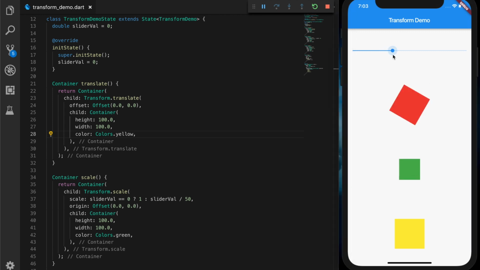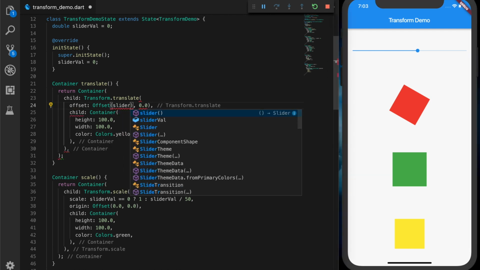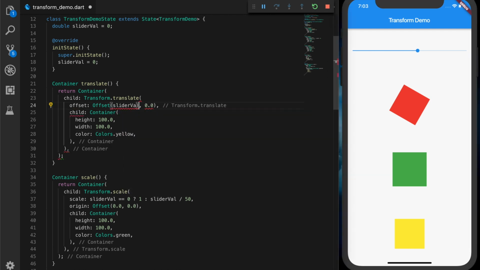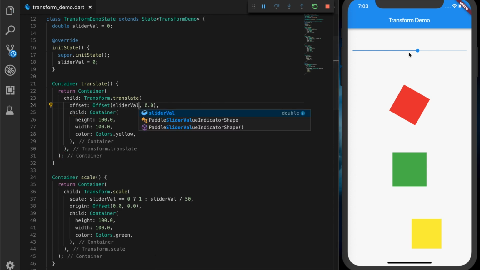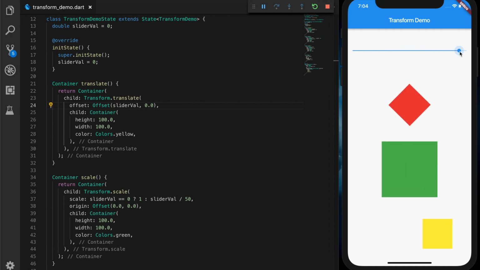Alright, so when you scale that, it's not even translating, right? The third one, we didn't use the slider value. Let's change, say, the x value to our slider value. Now hot reload and now it is translating. All good.